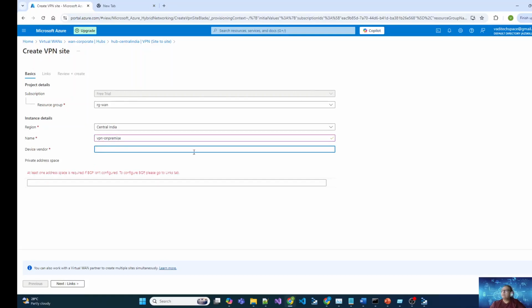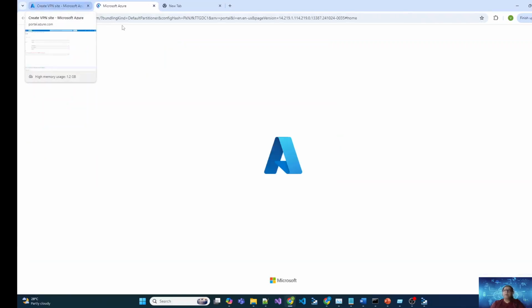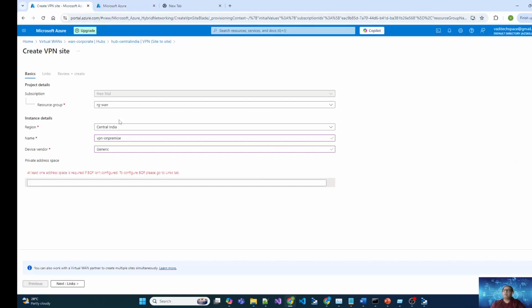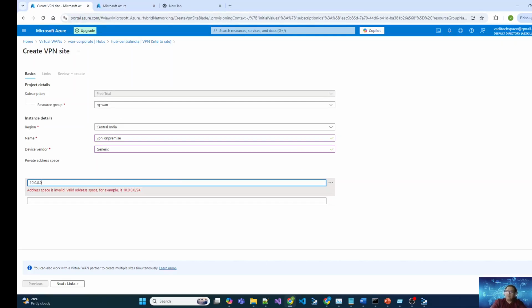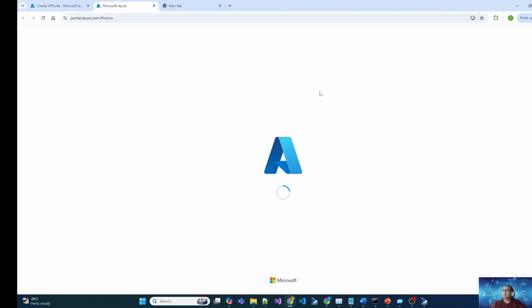Now the vendor is Azure here, so I'm going to say generic. I'm going to give something here. It's not mandatory. So the address space, right? My address space here is the on-premise address space. In this case, the on-premise is mimicked in Azure itself. So I'm going to pick the address space of the Azure. So I'm going to say 10.2.0.0/16 here. All right, this is the address space of on-premise.